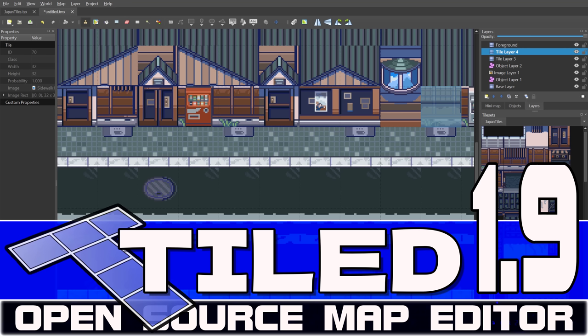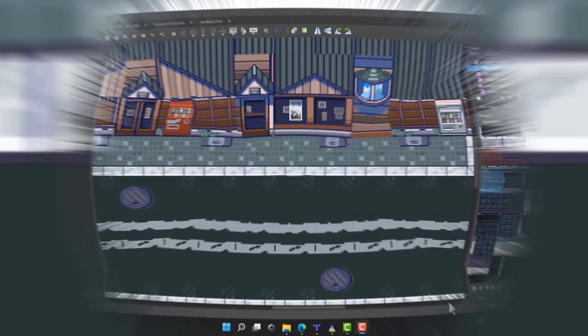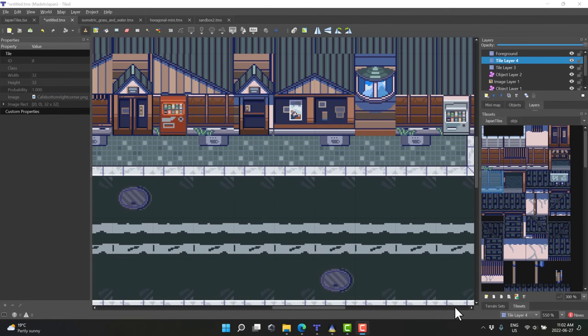Now, Tiled is a popular open source map editor. I've covered it a couple times in the past on this channel, including a full tutorial series. So if you want to learn more about it, do be sure to check that out. The reason why we're talking about Tiled today is because Tiled 1.9 was just released.